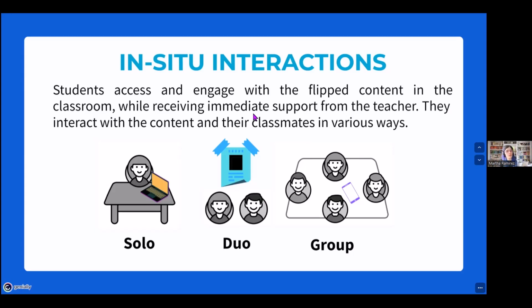Or I could ask them to do it as a duo and work together to construct their understanding of the content as they are going through it. Or they could do it as a group activity, right?